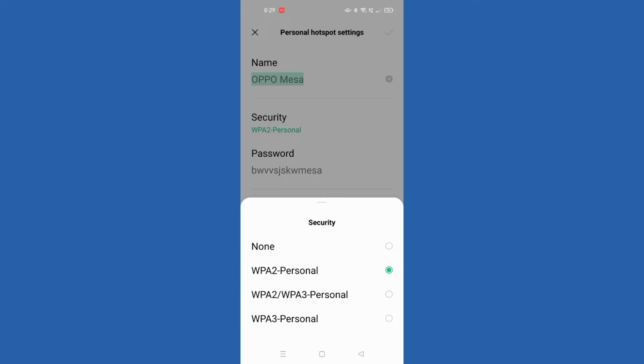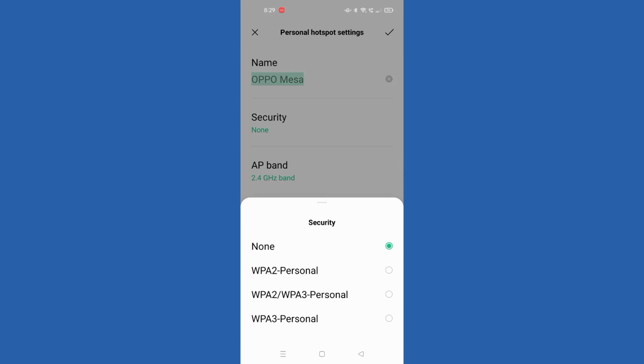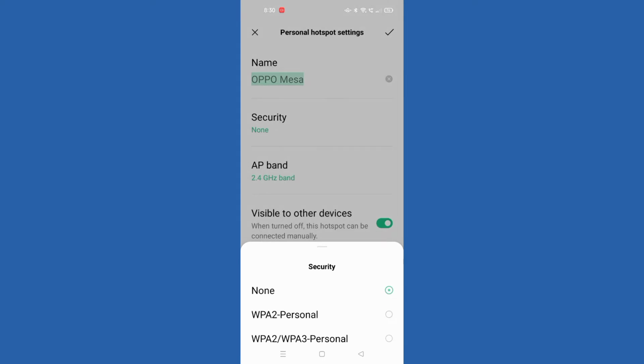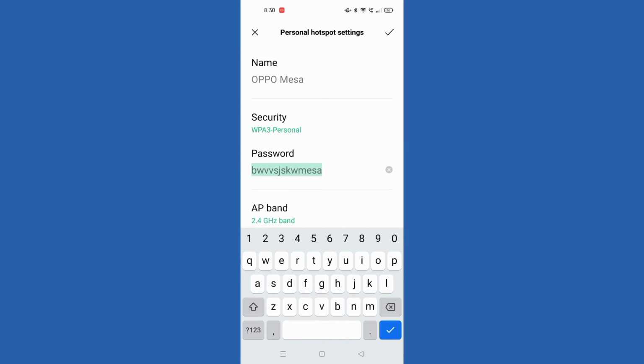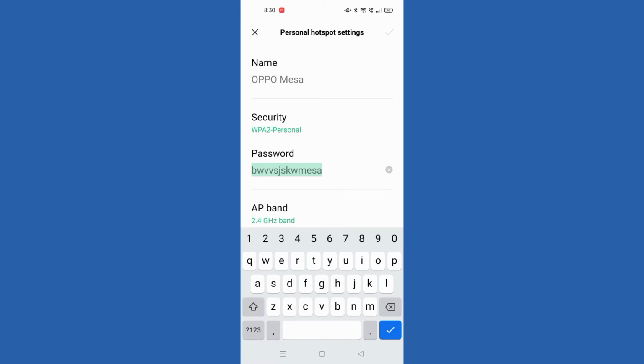security. If you want to select none, just click on the none option and here it will be none. Okay, and if you want to select WPA3, just click on WPA3 personal. It will set the WPA3 personal, and if you want to set WPA2, just click on WPA2. Okay, you can select the security from here.